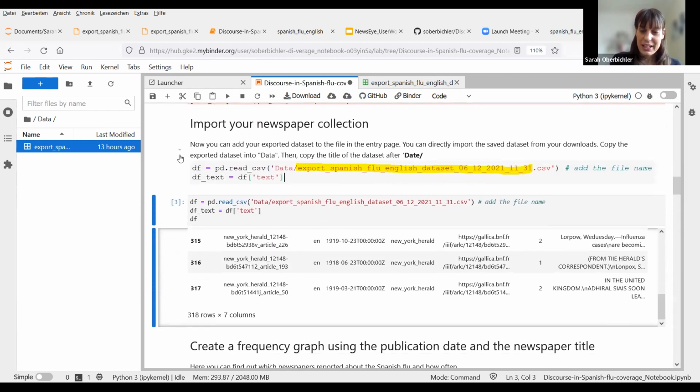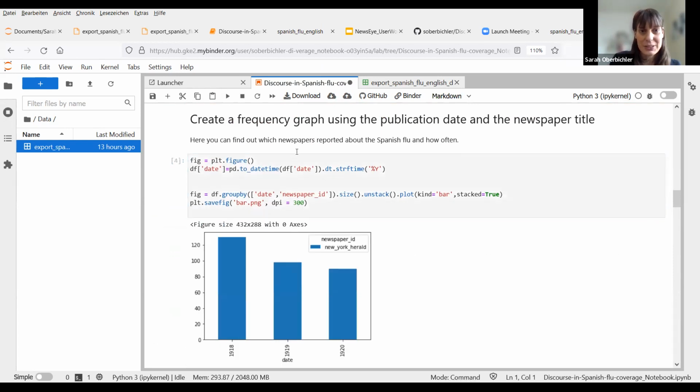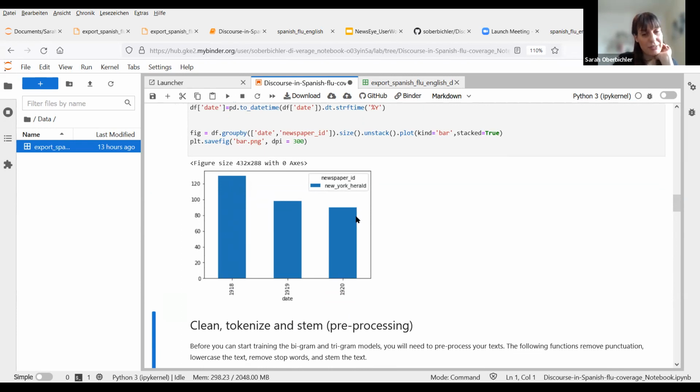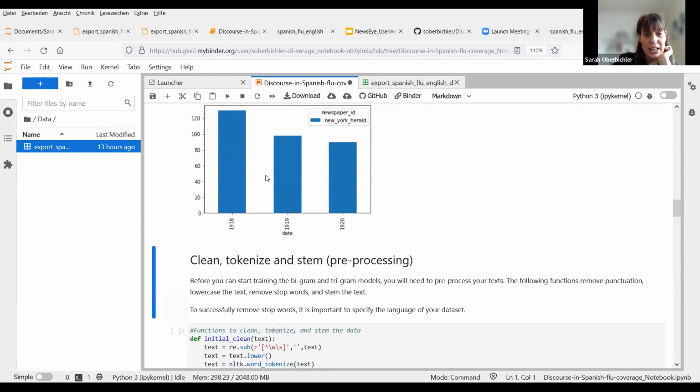I'm not getting any feedback that it did not work, so I just assume that it worked for you. For the rest of the notebook, you can just continue to run those fields and see what happens. Here, for example, we create a frequency graph. You just have a look at the data. We have 3 years, 1918, 1919, 1920, in our data set here, just to have a look at what is in there.